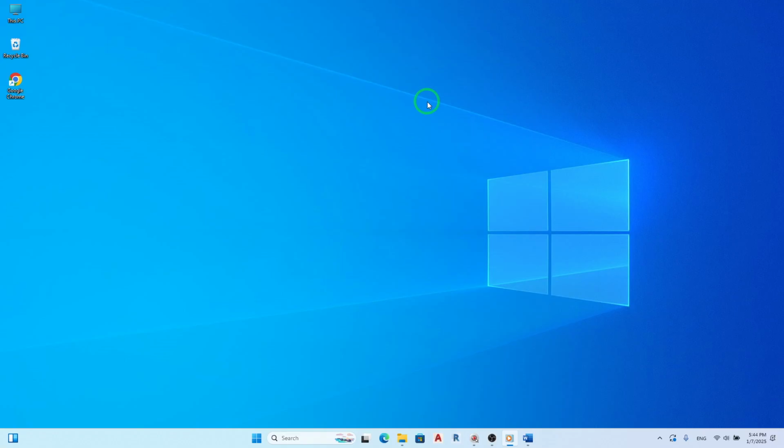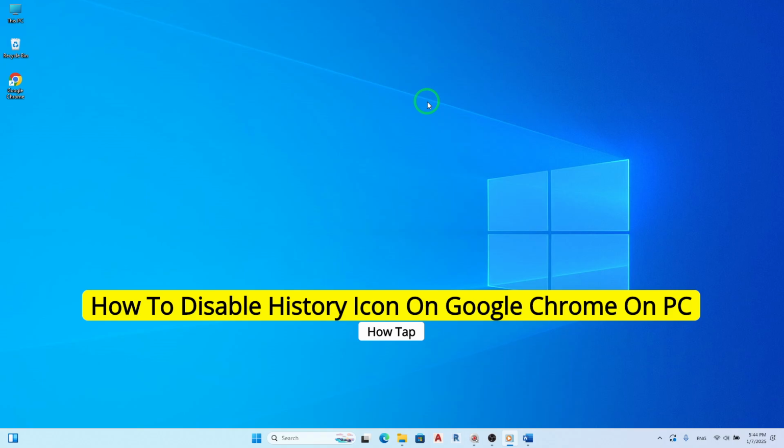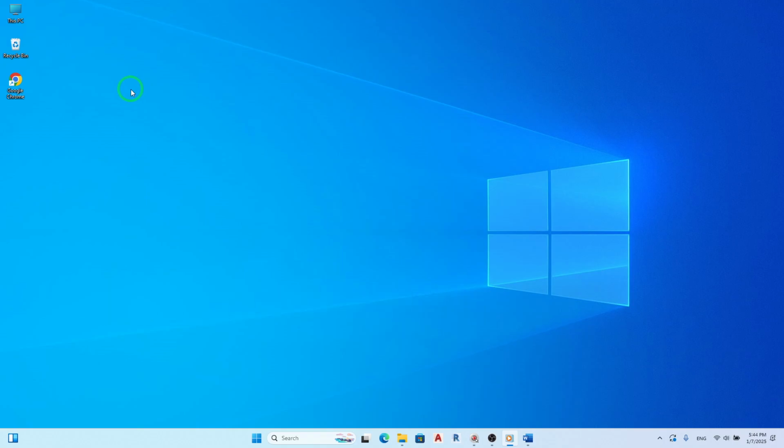Welcome! In today's tutorial, we're going to learn how to disable the history icon on Google Chrome for your PC following the latest update. This is a simple process that will help you streamline your browsing experience.